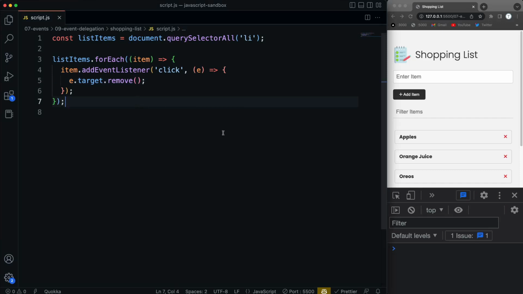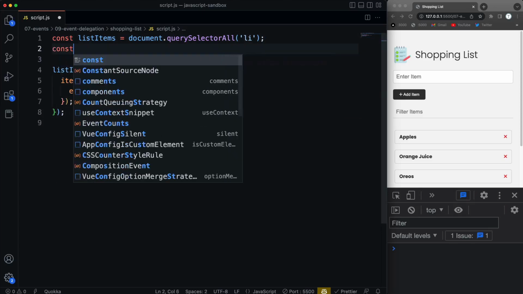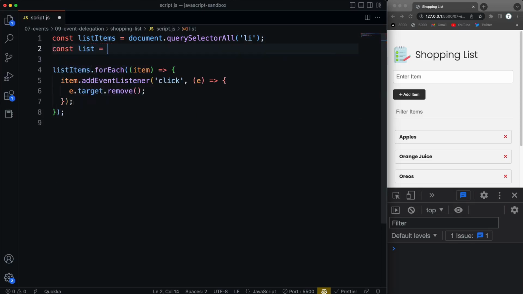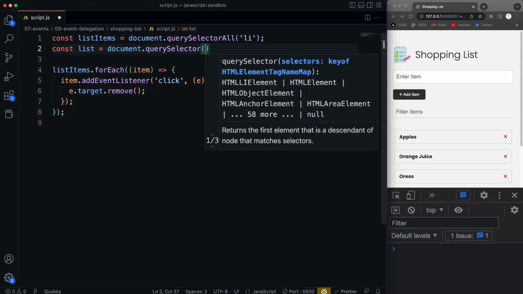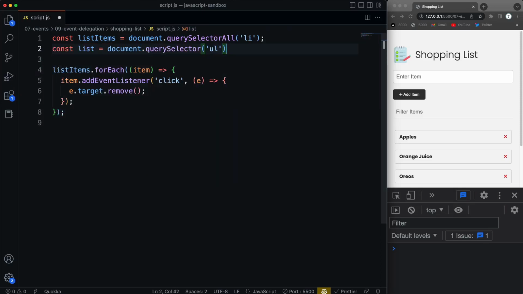All right, now, as I said, this isn't really efficient, especially if you have a ton of elements that you're putting a listener on. Instead, we can use event delegation to basically add just a single event listener onto the parent and then target whichever one we want to delete. So let me just show you what that looks like. So we're going to select the parent, which is the UL. So let's say document.querySelector, and we're going to select the UL.